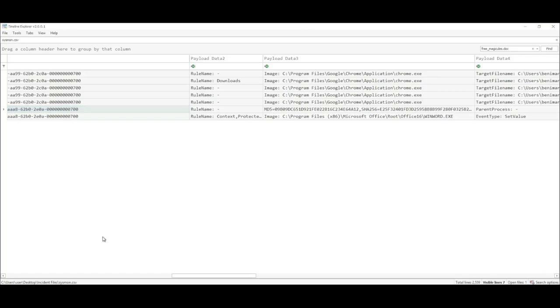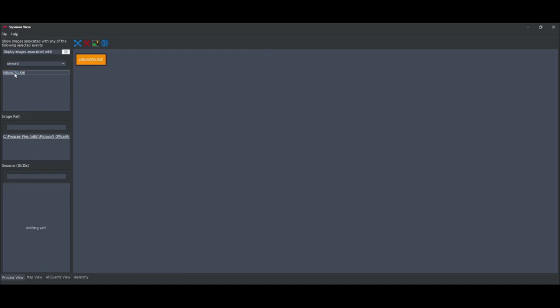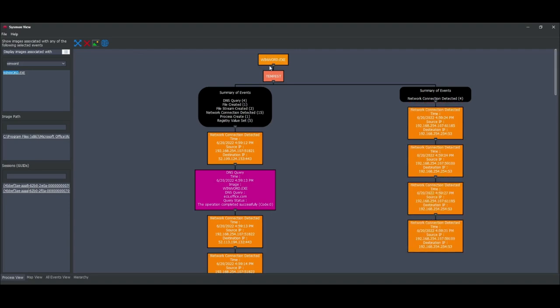If you go to the Sysmon view here, and we search for WinWord, double click on these. This is the process that opened the Word document, and in this process we should be able to see all of the DNS queries that followed. We have 4 DNS queries in here. If we scroll down, we have the information about the IPs and the domains. The first domain is office.com.